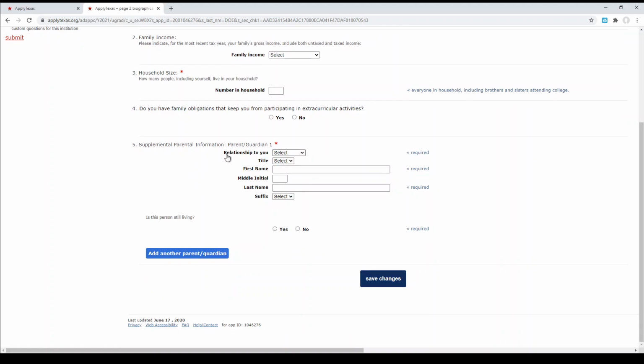Supplemental parent information is basically asking for your parents' information. Who are you going to provide? This time I'm just going to put mother. I'm just going to put something in real quick.